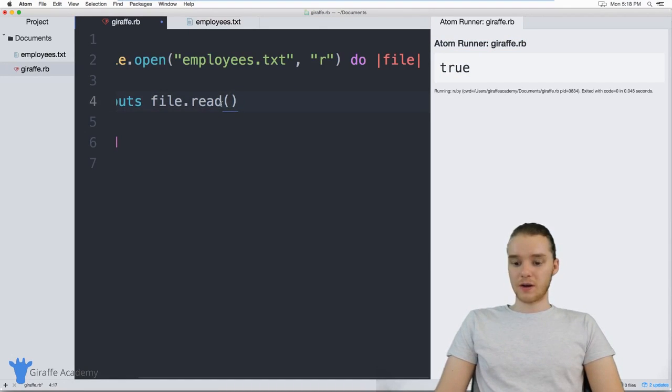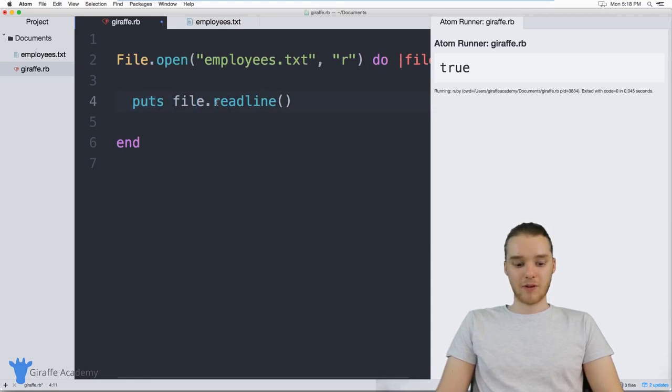There's also another thing which we can do, which is called readline. Readline will basically read a line from the file. So if I print out file.readline, it's going to read the first line of the file.